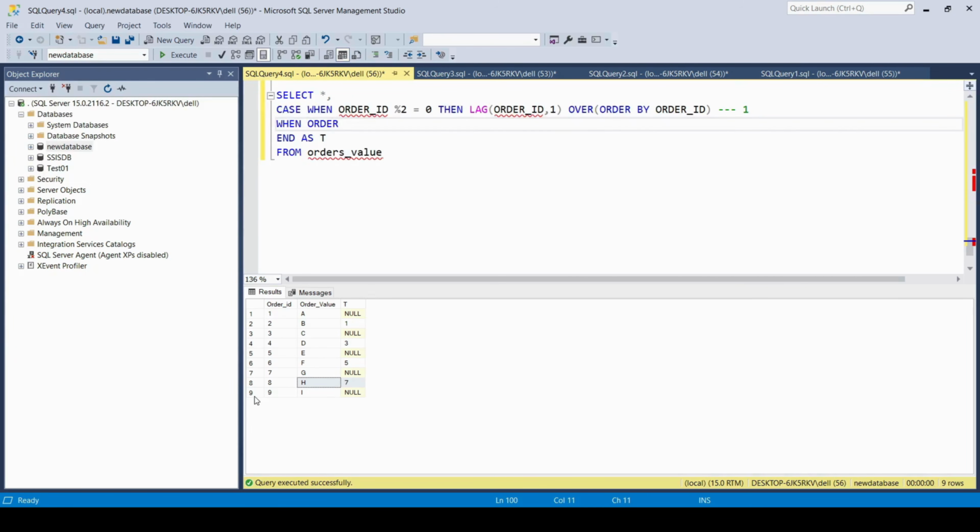WHEN order ID equals SELECT MAX of order ID from order value table. Okay, then what we want is order ID. Okay, yep, we have solved one more case.